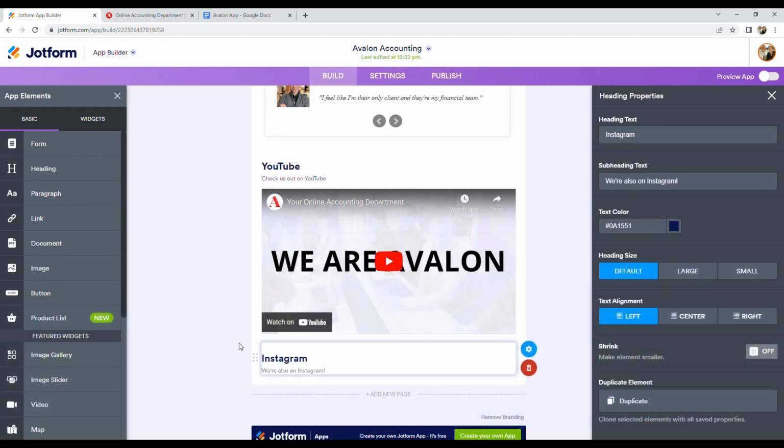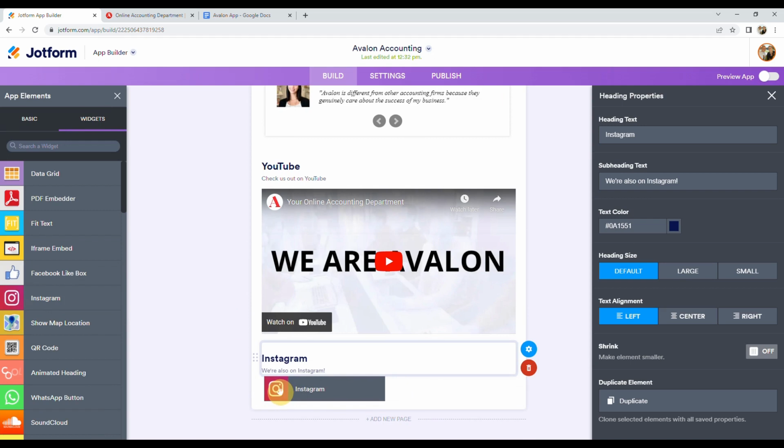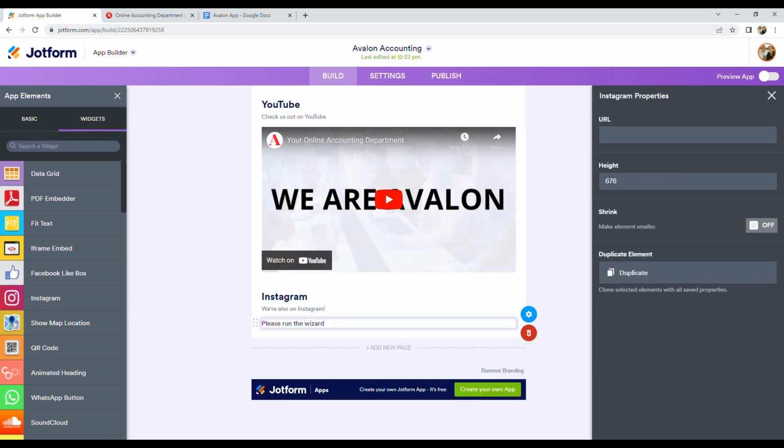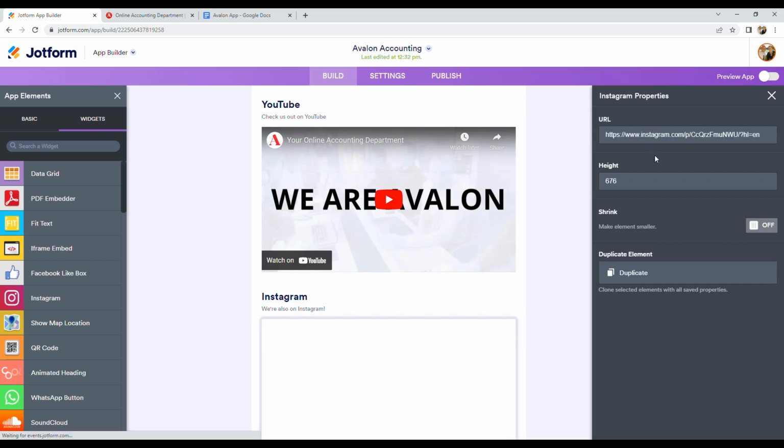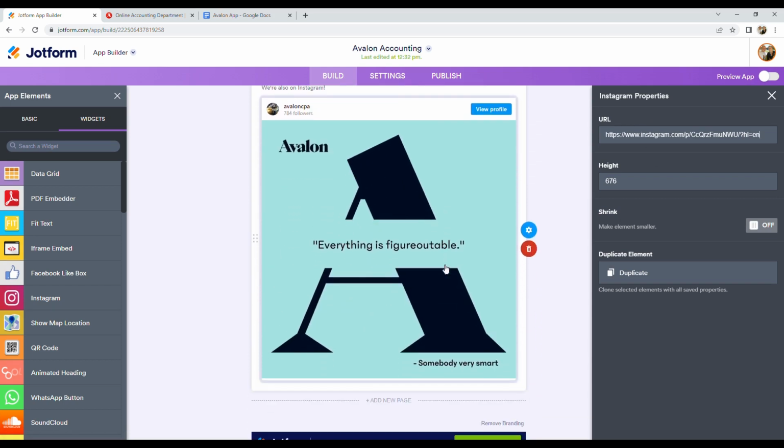So I've got my heading, and then this was actually from a widget here instead of a basic element. I'm going to drag in the Instagram widget. And we can actually only link a post, but just the same with the YouTube channel, it's going to show our icon and people can find our profile from a direct post. It says, please run the wizard, but really all you need to do is paste in the Instagram post link that you want. This is 676 pixels high.